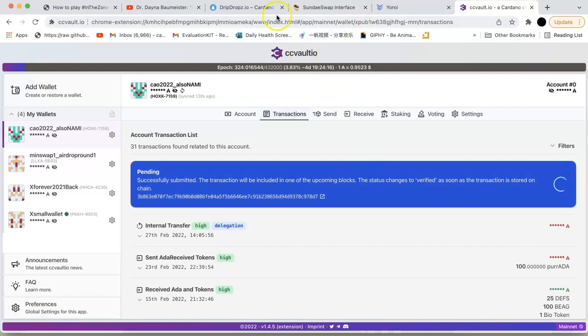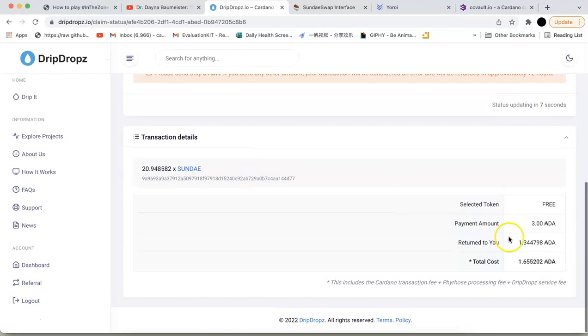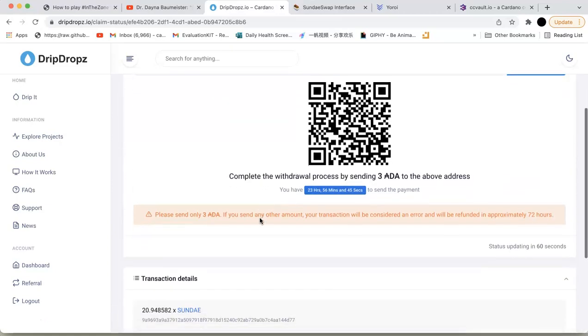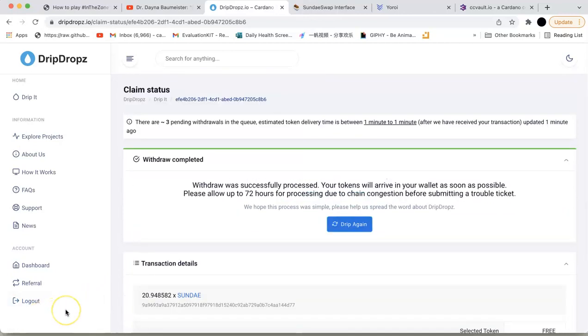So it's going to send that 3 ADA to the drip jobs, and they are going to return you 1.34 ADA. Okay, so you can see that it's updating. It may take a little bit of time. So after a while, you can see the update. They are going to take up to 72 hours for processing due to chain congestion. So hopefully I can get my Sundae token.